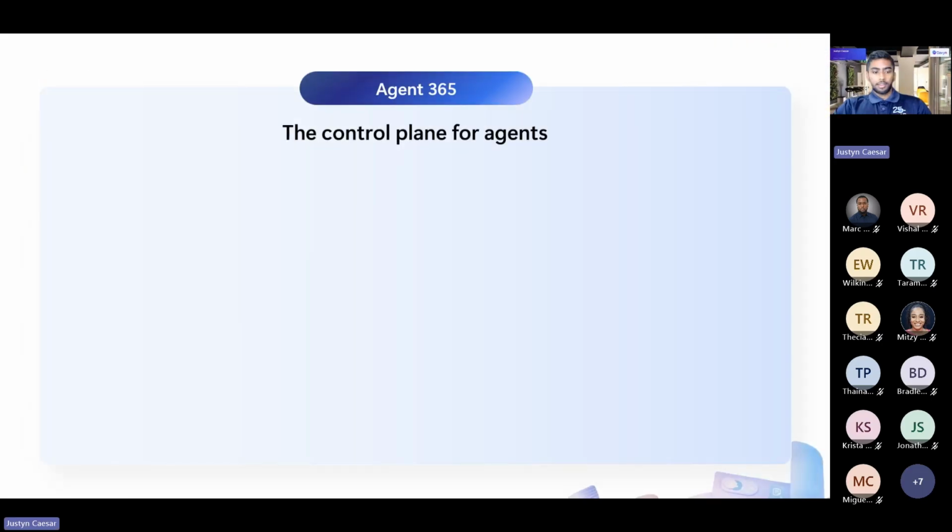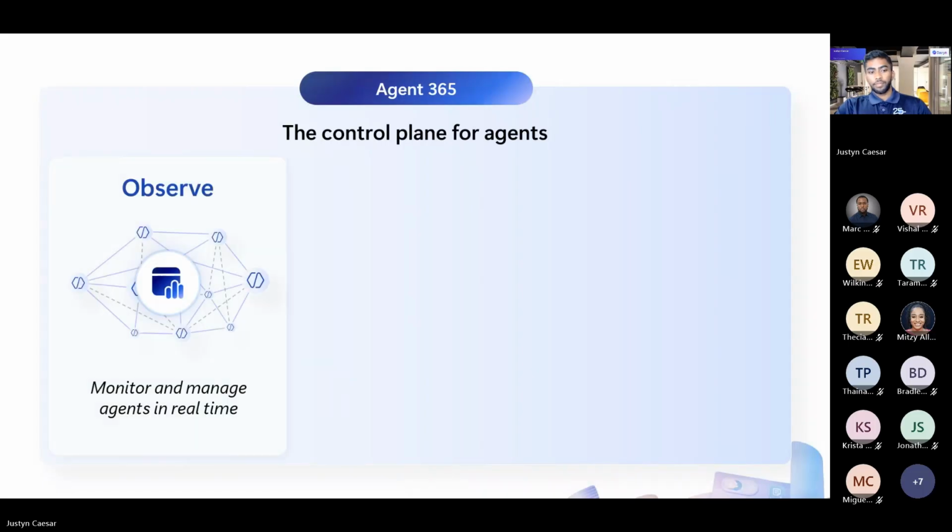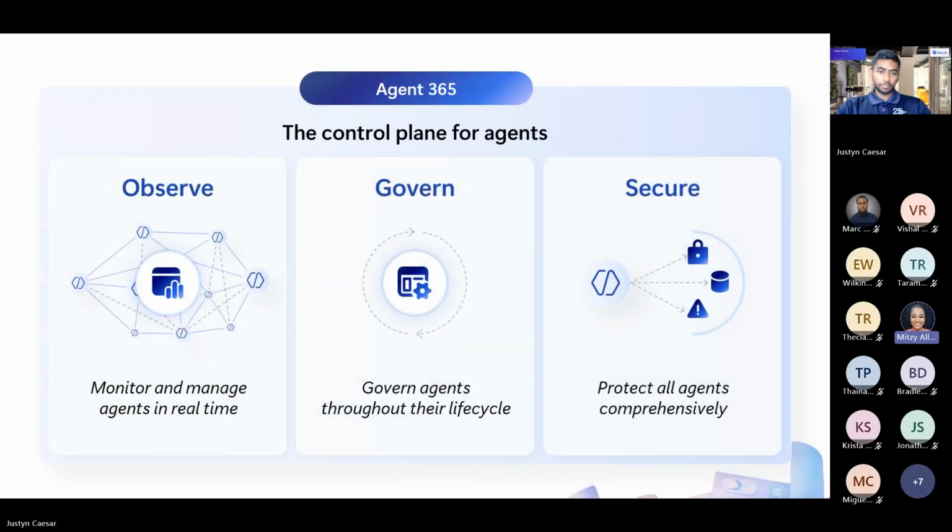So let's kind of set up the structure for the rest of the session. Agent 365. Justin, we're not hearing you. Hear me now? Yes, we missed you for a good 2 seconds. So as you got into this slide, I think, yeah, okay.